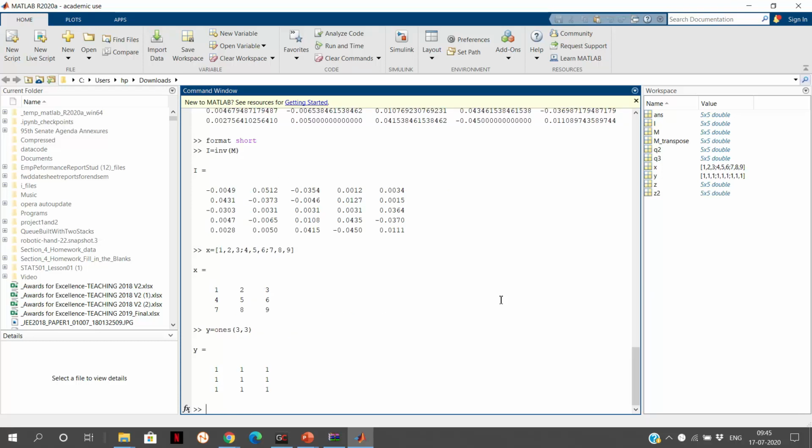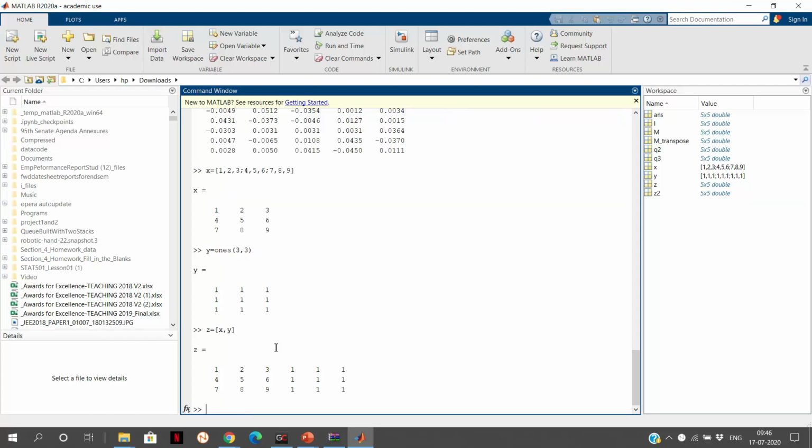So now I need to do the concatenation of the X matrix and the Y matrix, and let's say I want to do the horizontal concatenation. How will I do the horizontal concatenation? I will create another new matrix Z equal to X comma Y. So I will be able to concatenate horizontally, in which the number of rows will remain the same and the number of columns will increase.